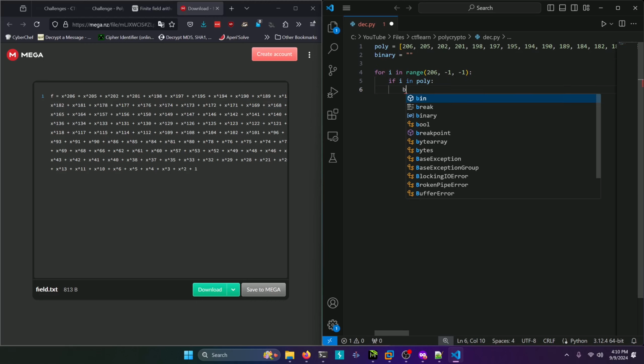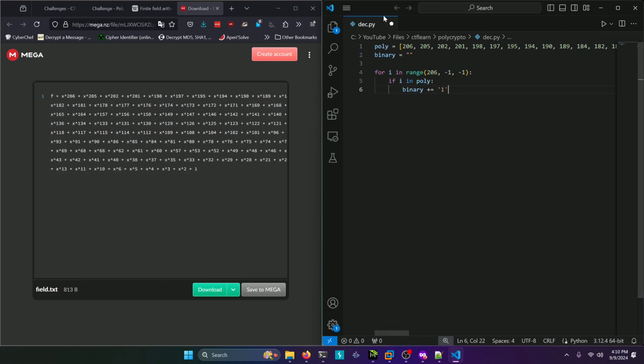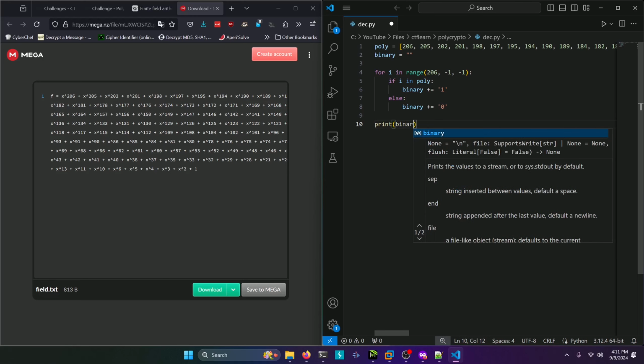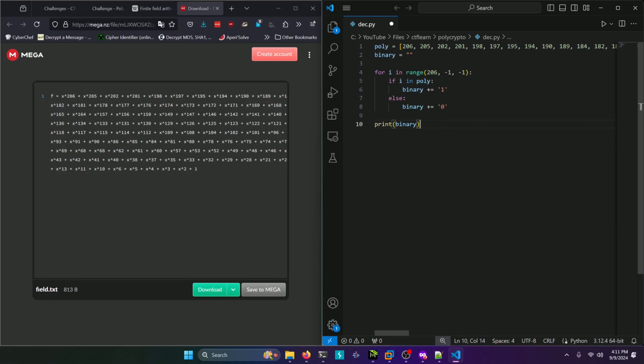And we'll just add 1 to our binary string. Because remember, anytime our index matches one of the exponents in our list, that indicates that that is going to be a 1 in our binary string. Then we'll just do else, binary plus equals 0. So we're just going to add a 0 onto our binary string anytime our index is not actually found in our poly list. Then at the end, we're going to go ahead and print our binary string. And we'll go ahead and run that and see what happens.